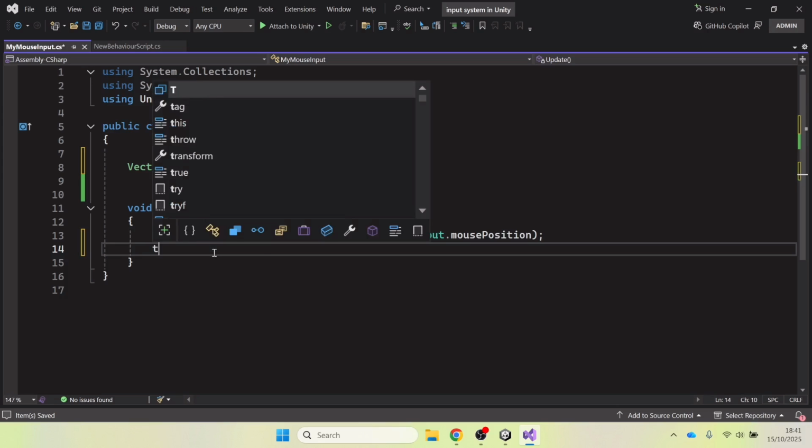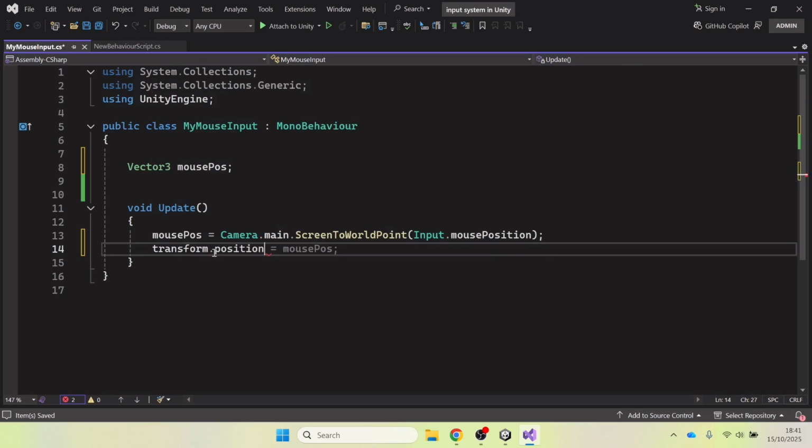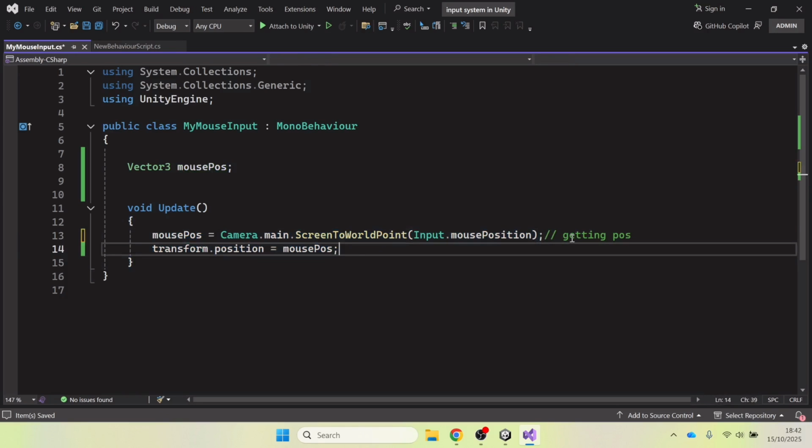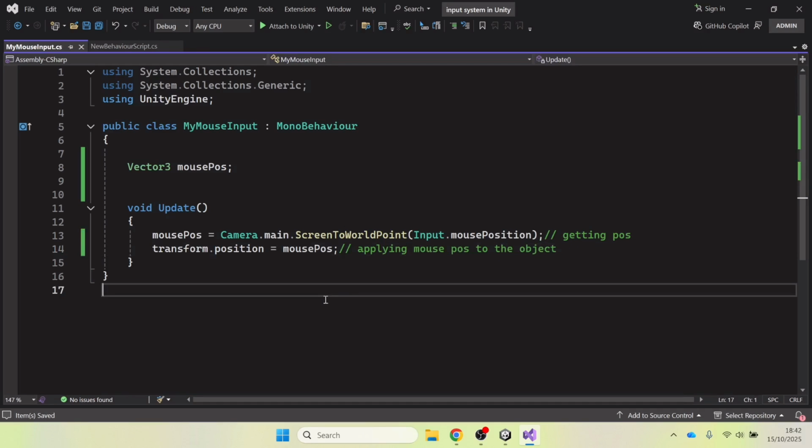So I'm going to take my transform position and apply my mouse position to the object on each frame. So you can see each frame we're getting the position of the cursor and then applying it. So getting the position, applying the mouse position to the object. So two things are going on here. So I'm going to save that.